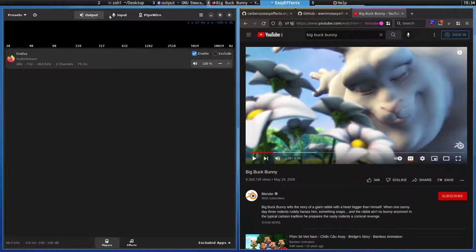So you've got the output listed there. We've got input, and you can see here it's actually showing up my microphone from OBS, and you could actually set that to be excluded. So you can exclude mics from being processed by EasyEffects if they're already being processed by OBS.